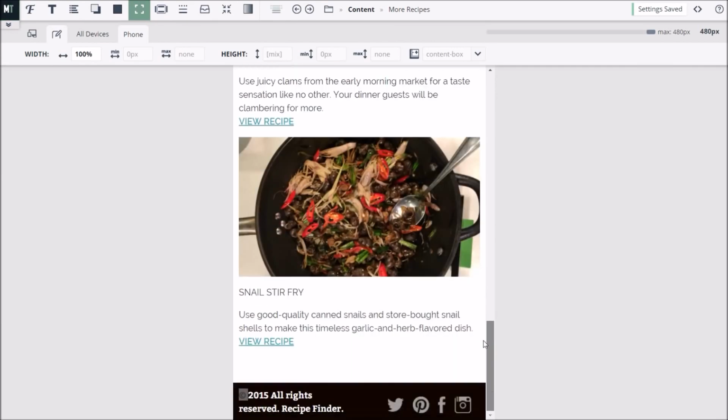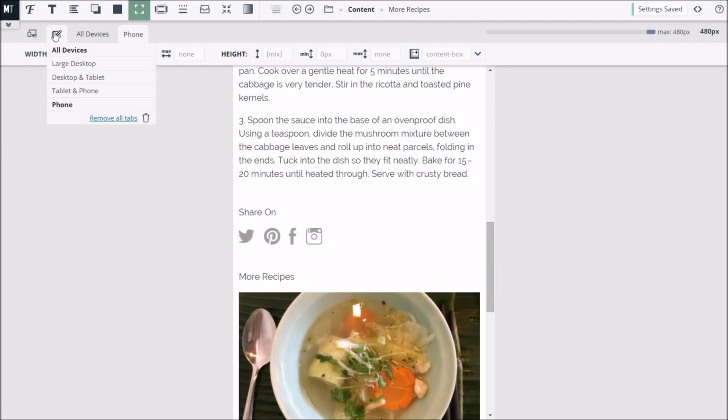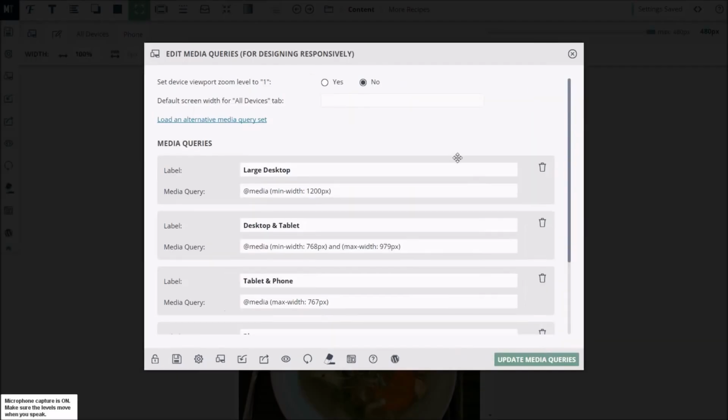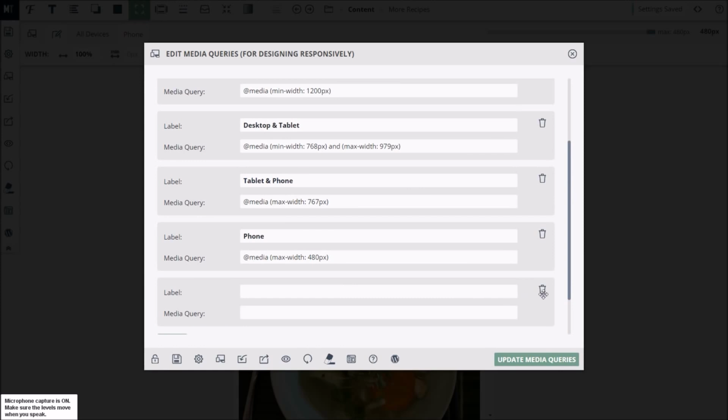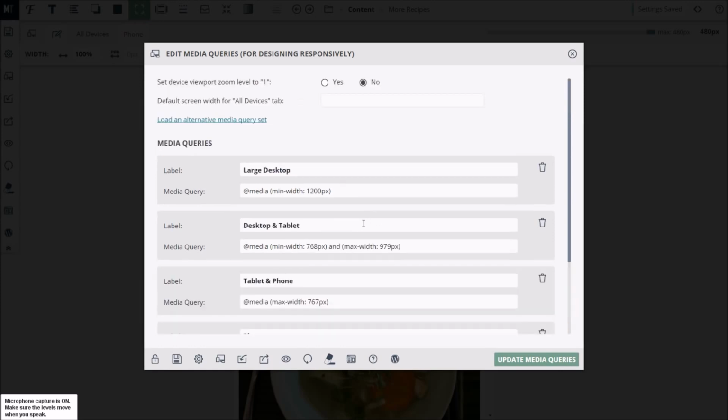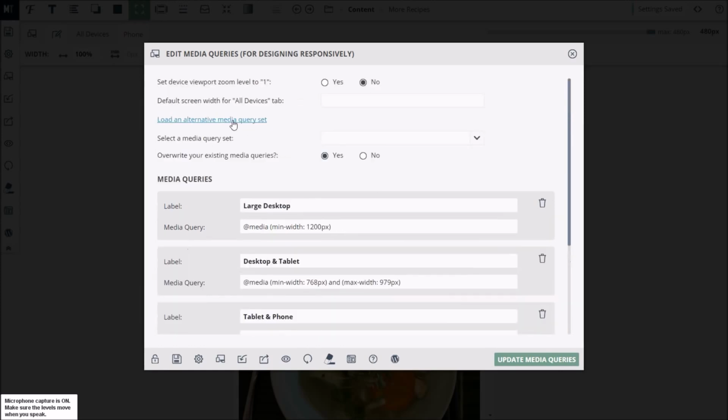MicroThemer suggests some default media queries, such as the Phone media query, when we first install it. But they are completely editable. We can change the labels, min and max width code values, or create our own custom media queries. We can also choose between different sets of media queries. For instance, if we're using the mobile-first approach to responsive design, we might try the mobile-first semantic media queries and set the default preview screen to 480 pixels.